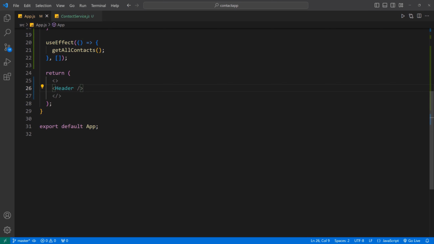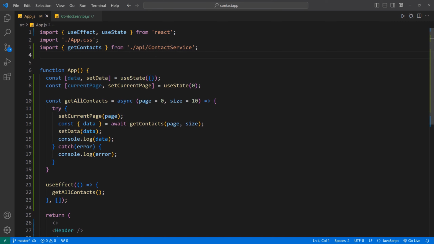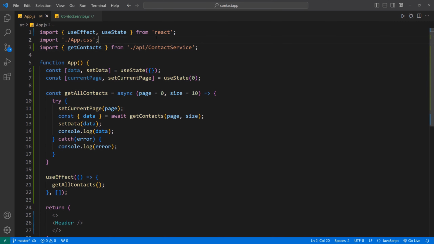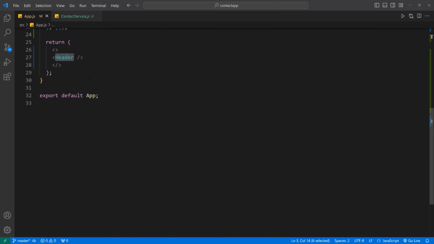Let me see if it was imported. Nope, it was not imported. So let's see if we can import the header. I'm going to put it before the service, so I'm going to put it right here. Import header from, we want to go to that /component and then /header. So now we have the header. So this header right here.